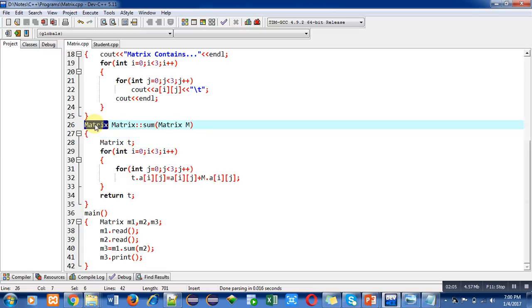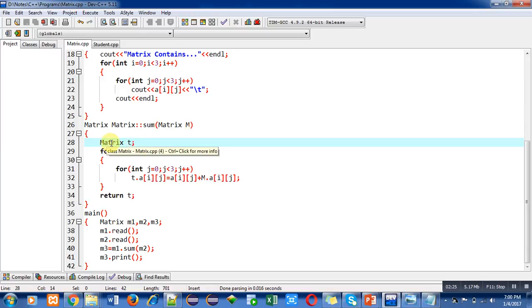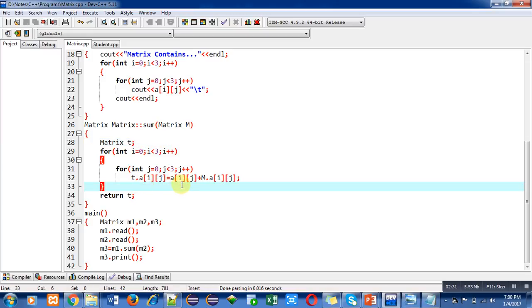So in this function, first matrix is the return type of the function. Second, matrix is the name of the class, then the scope resolution operator, then sum is the function name, then this matrix is declaring a variable m which is the formal argument, then a temporary object t is declared with the help of matrix, then with the help of a nested loop I am adding two matrix values.